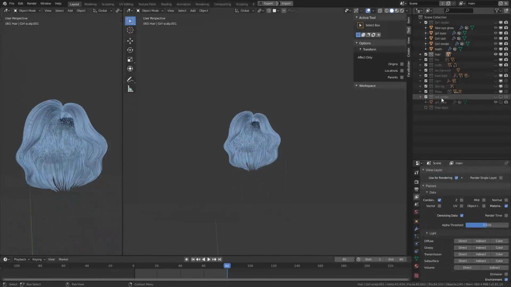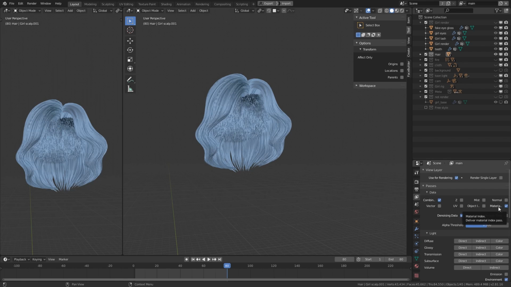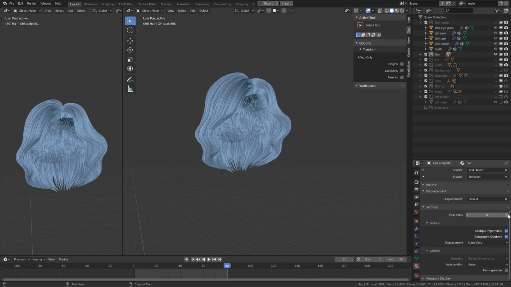Okay. And one thing I forgot to mention is about the hair. You have to go to the view layer property and turn on the material index option, and go to the material tab and increase the pass index to 1.